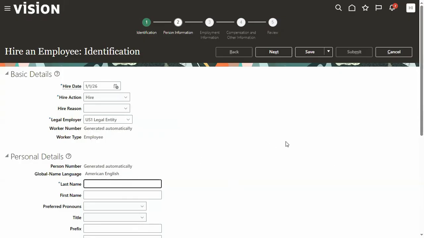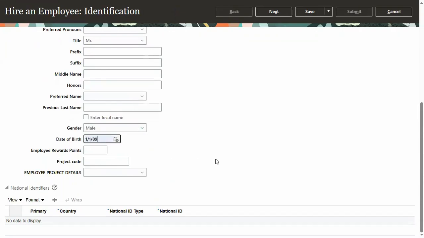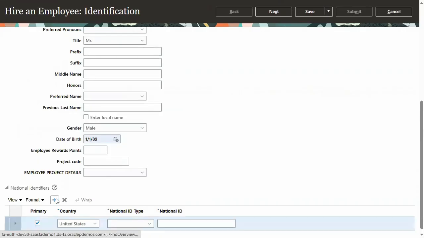So here I'm going to specify the employee details. Madan Mohan is the employee name. Okay, Mr. Madan Mohan. Date of birth 1989. National identification number. This is US, right? Your company US1 legal entity is established in the US. Definitely it will ask you for the social security number, SSN. Social security number here.